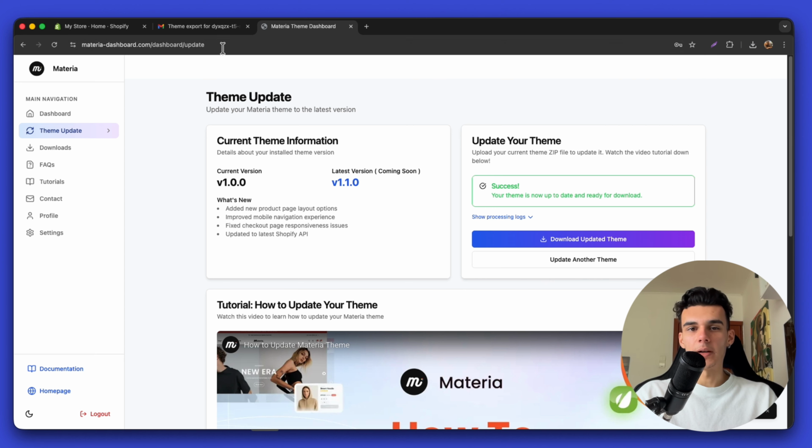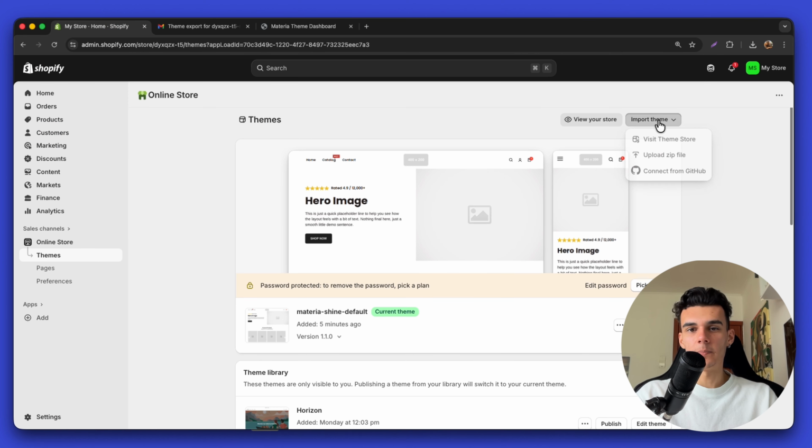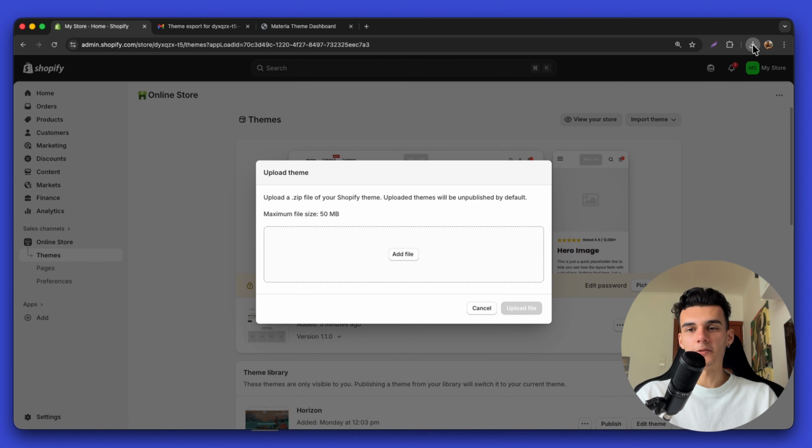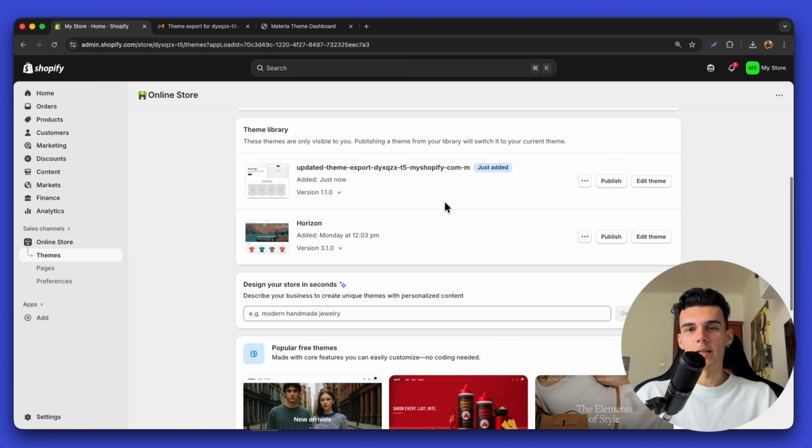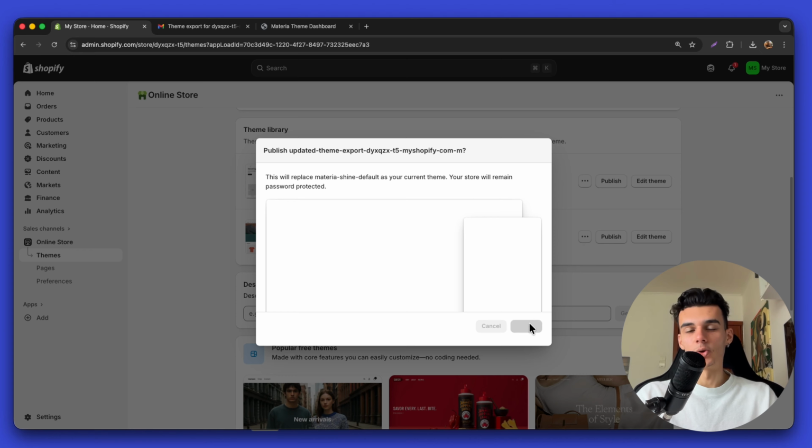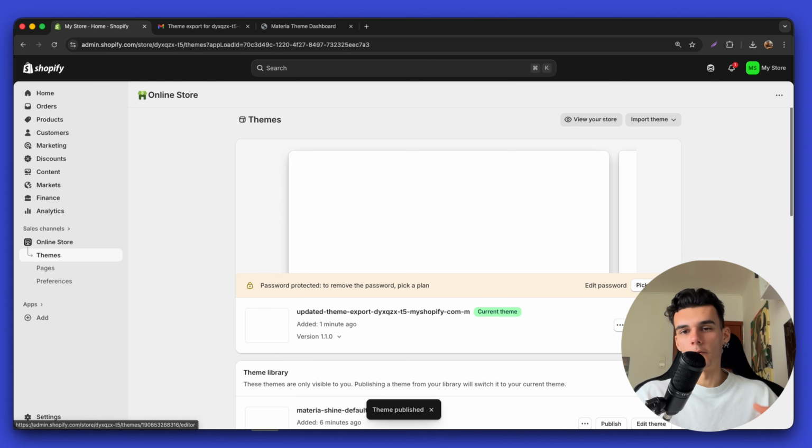Now go back to your Shopify admin, click Import Theme, upload zip file, and all you have to do is select the updated theme you just downloaded. Once Shopify finishes uploading it, click Publish, and that's it. Your store is now running the latest version of Materia.